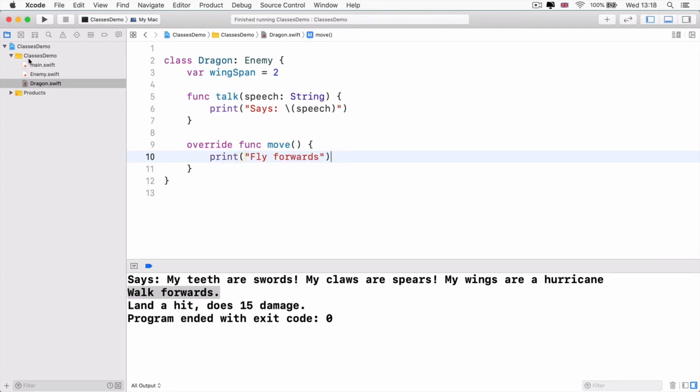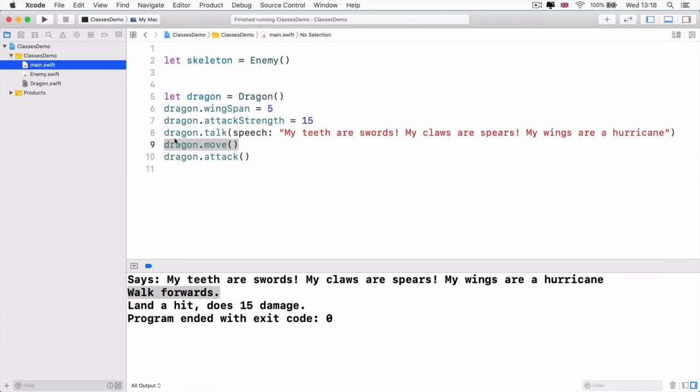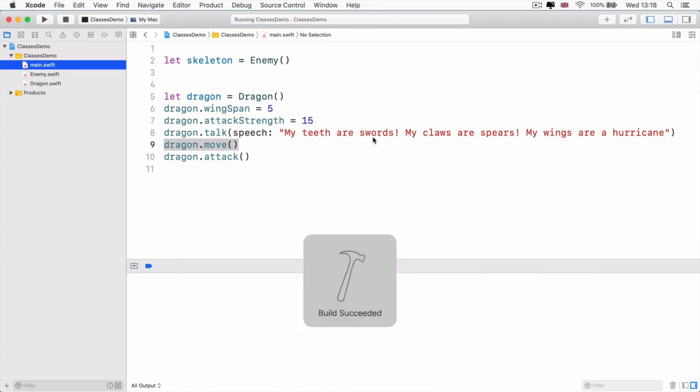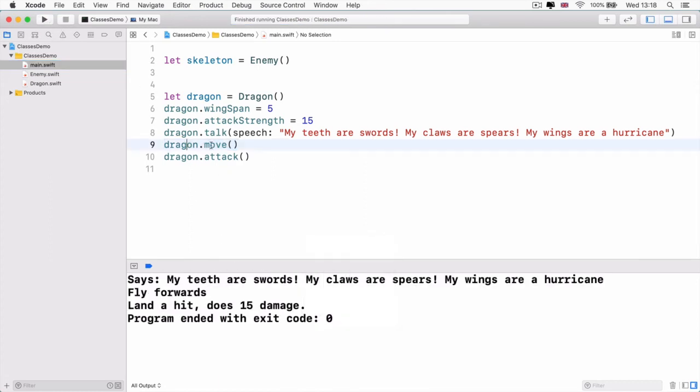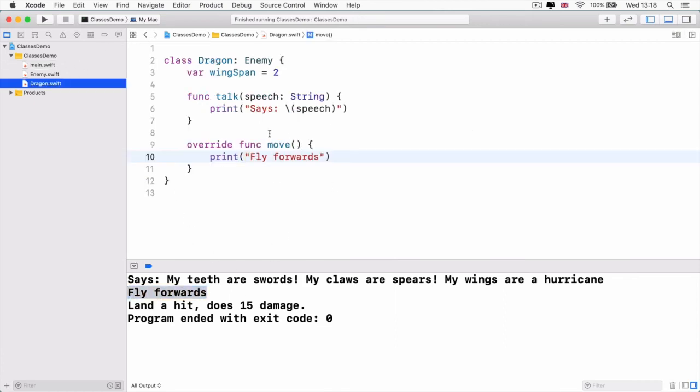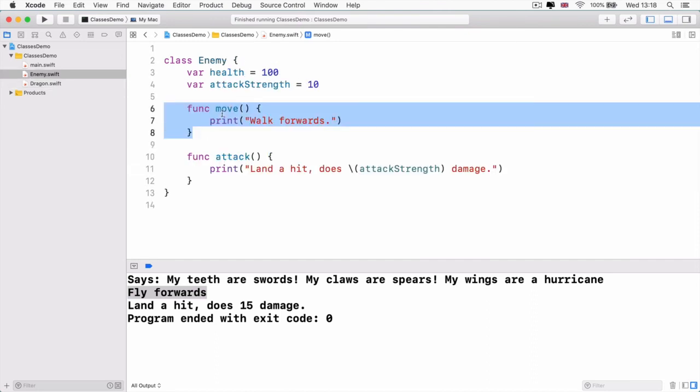So now if I go back to my main.swift without changing any of this code, I run my code, you can see now when my dragon moves, it flies forwards instead of walking forwards. And I've managed to achieve that by overriding this method that I got from my superclass and providing a custom implementation. So doing something completely different from the move method that the dragon inherited.